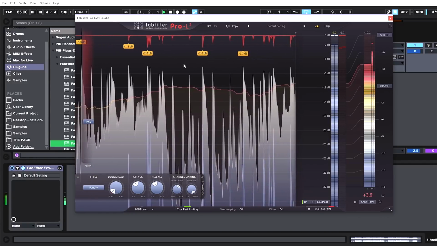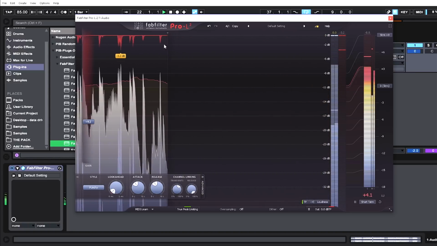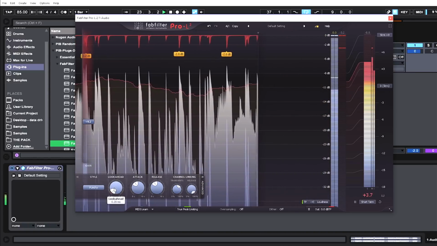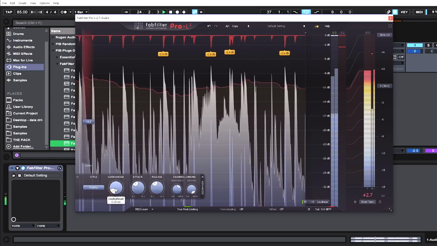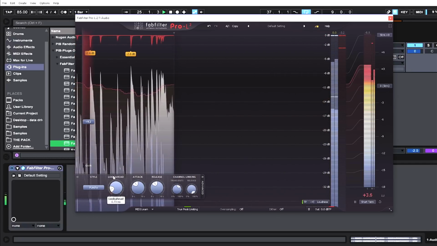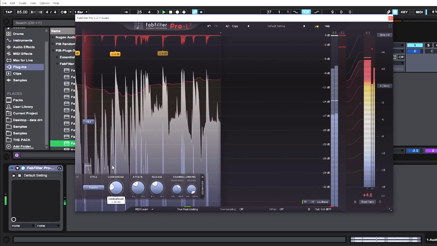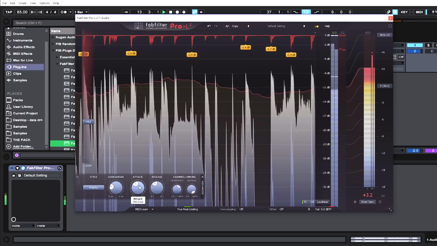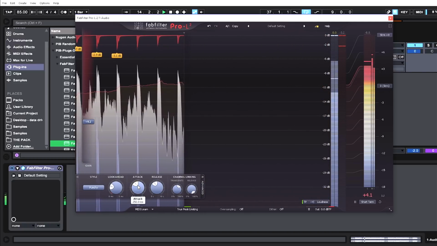Like if you're going for a CD master, this was what you would hear. And then you'd want to adjust these parameters to make it sound better. So watch what happens is just moving the look ahead a little bit. So it actually sounds a little bit more musical at this point.